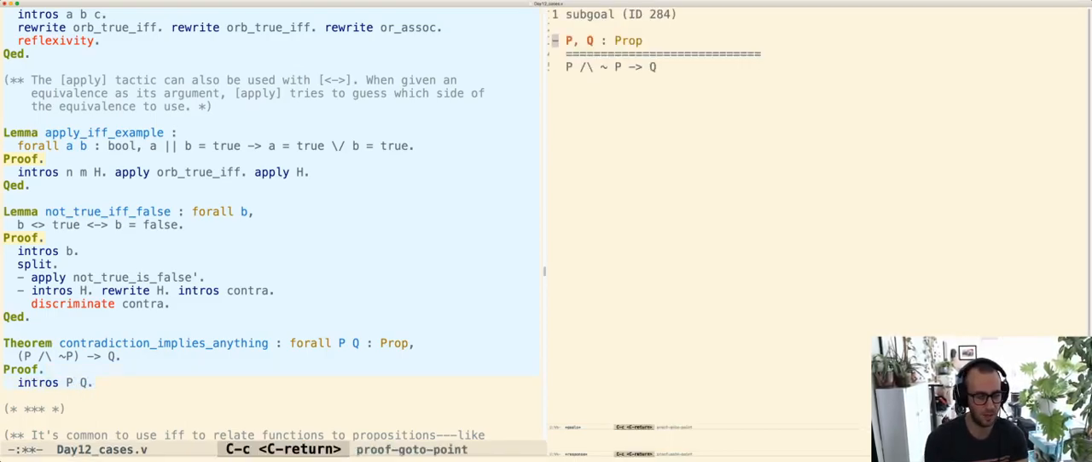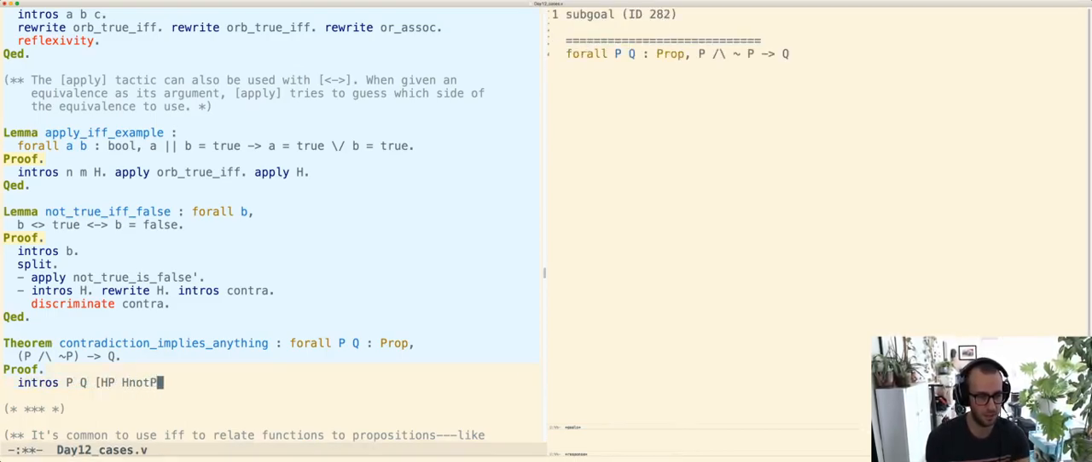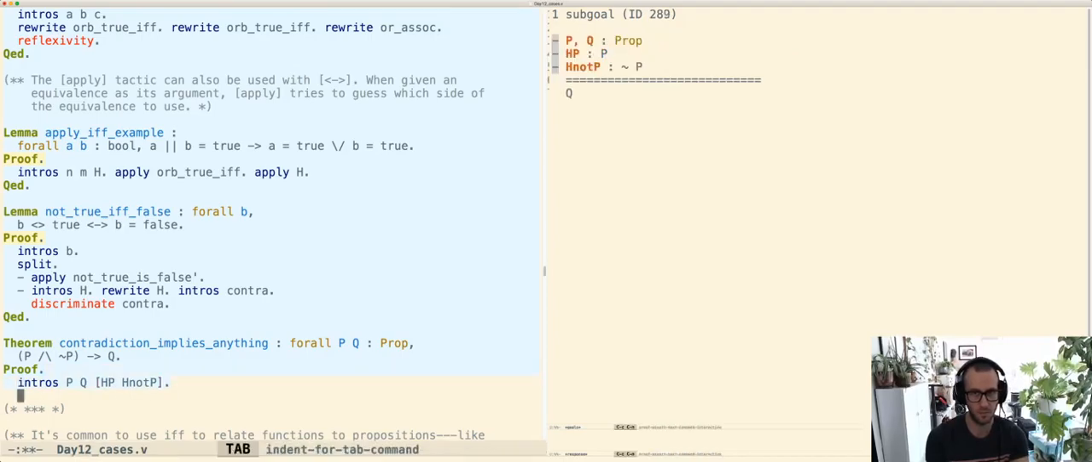Intros P Q. Okay, we can do a little better. HP, H not P. Okay. What are we going to do here? We know P, we know not P. We need to show Q.